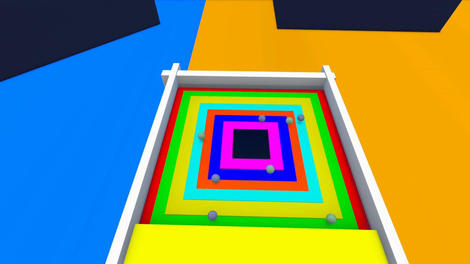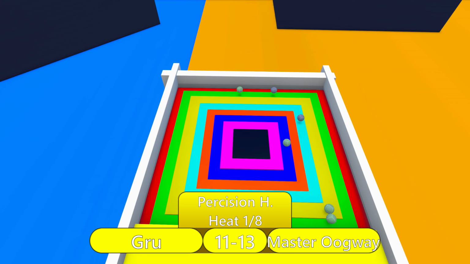And Gru landing on a 4. I think Oogway's got this, especially if I want him in front. Yeah, Oogway, 13-11. Oogway wins his heat.